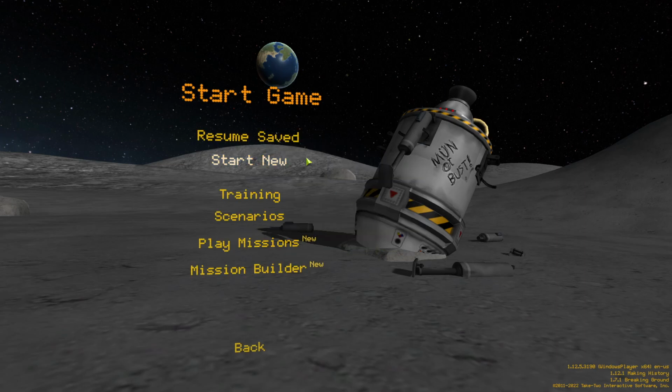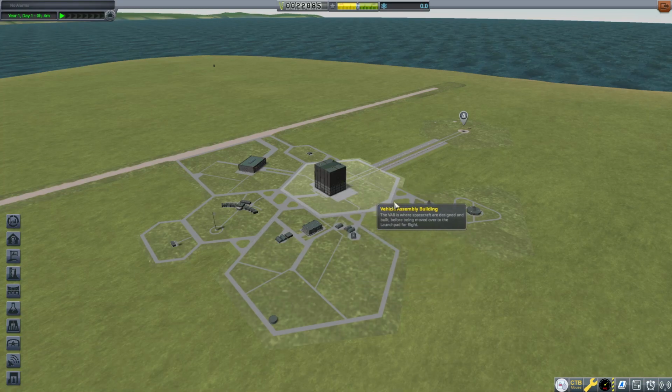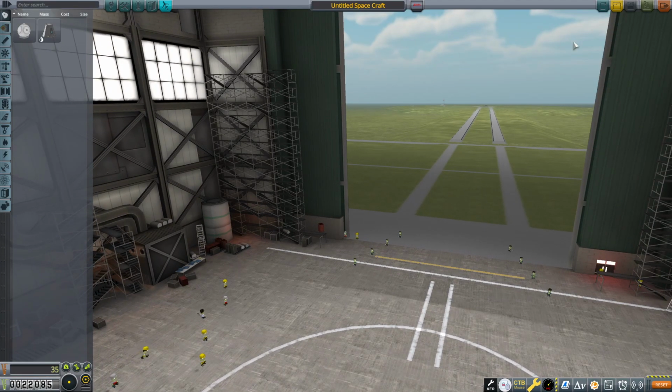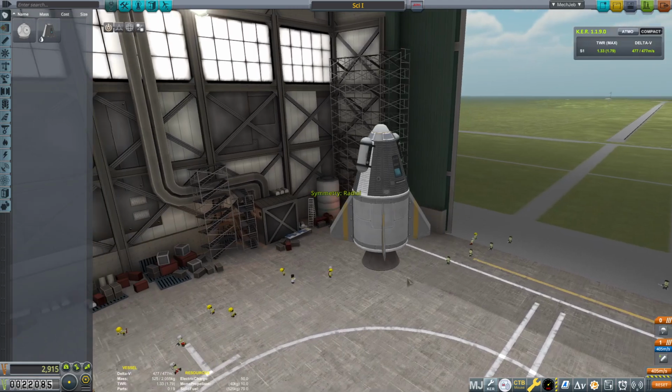Alright, I already have a game set up. Let's go ahead and load that in. Alright, I'm going to head off into the VAB real quick and just show you the quick setup that you need to do to start with. I do have a vessel already made called Science 1 here. You can go ahead and load that in.